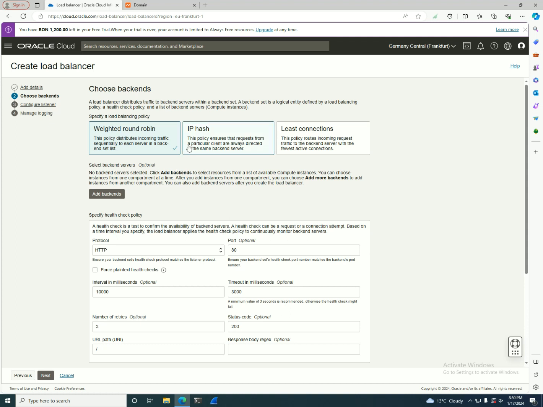Next one is IP hash, so that means that requests from a particular client are always redirected to the same backend server. So if I'm coming right now to the backend, and I have 3 backend servers in there, I will always go to server 1, because this is using IP hash. I will not be balanced to another server.